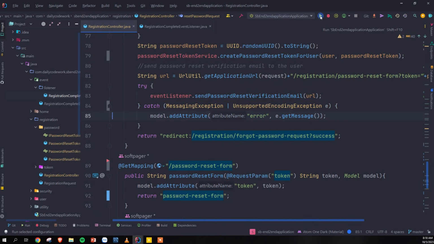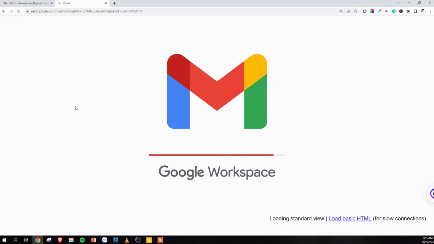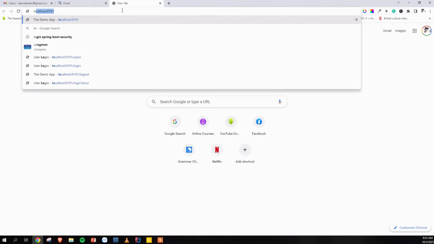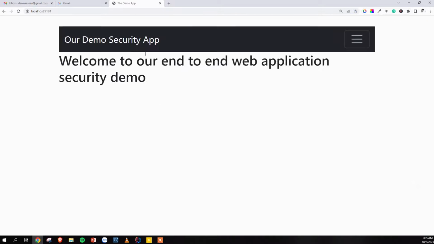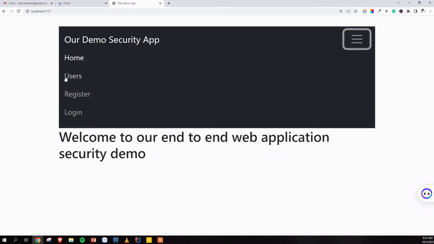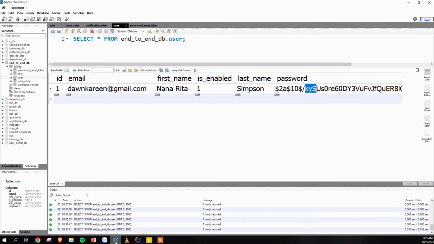So now I'm going to run the application and see what we got. So let's go back to the browser. And right here, we're going to navigate to the home page. So here is our home page of our application. So let's log in here. But before we log in, let's try to go back to our browser.